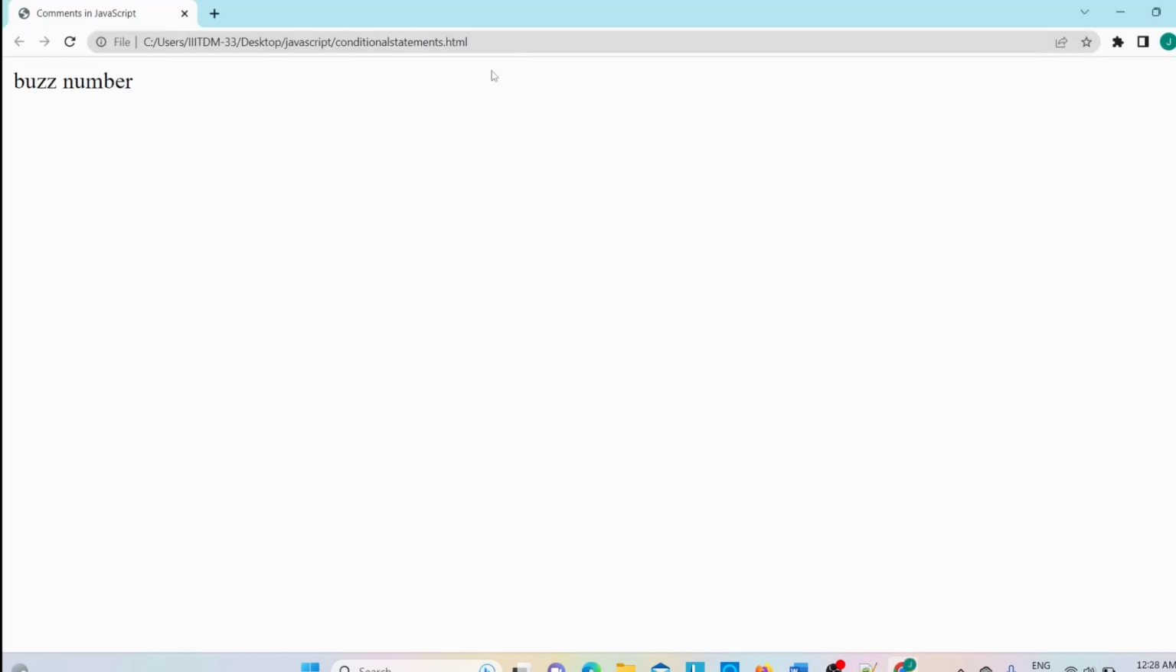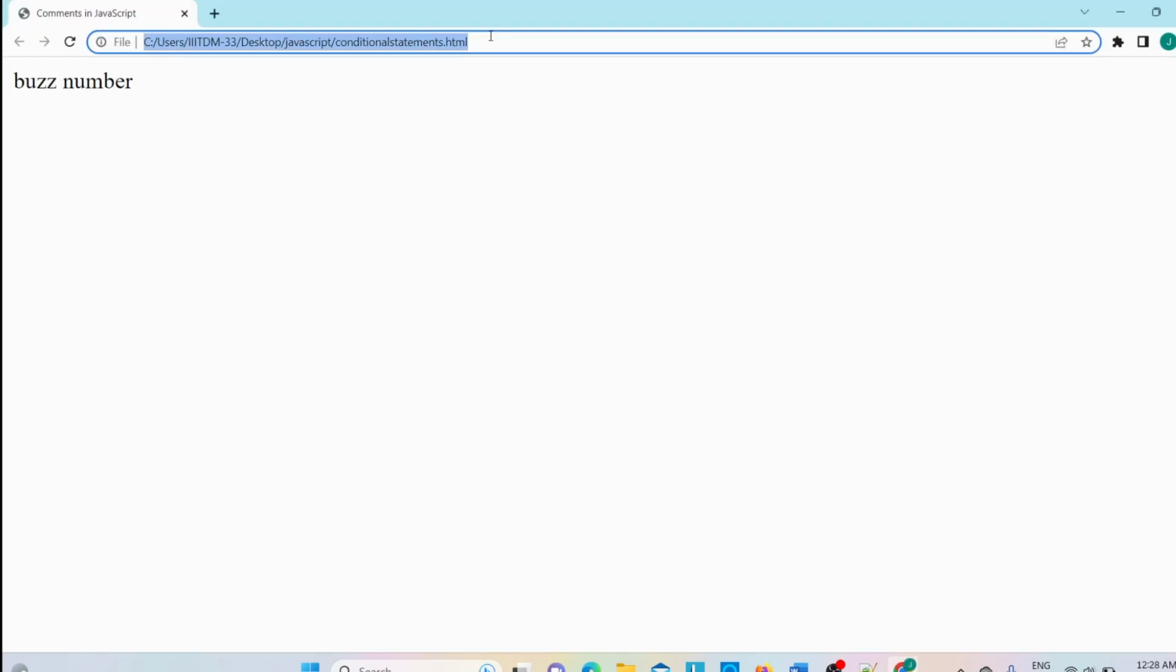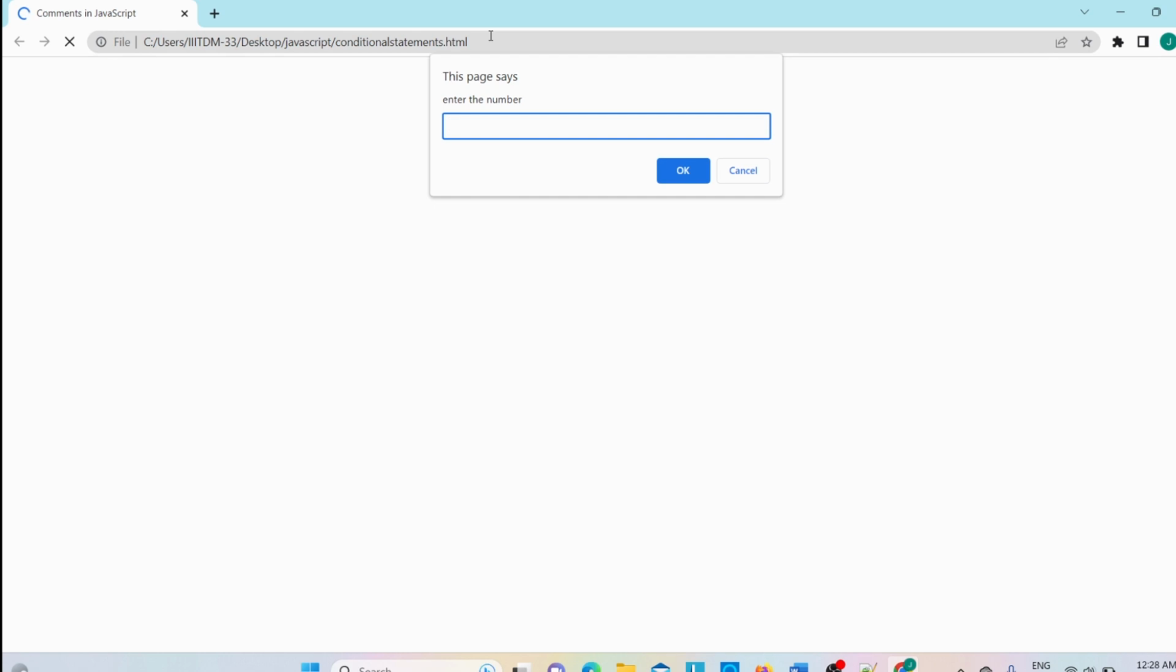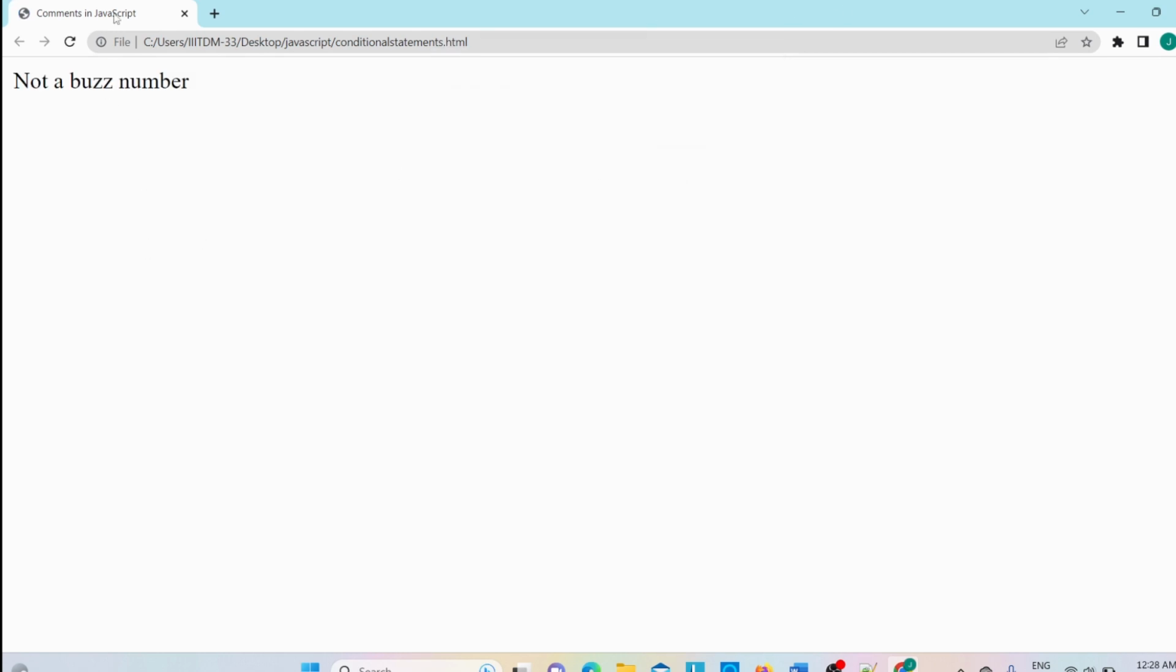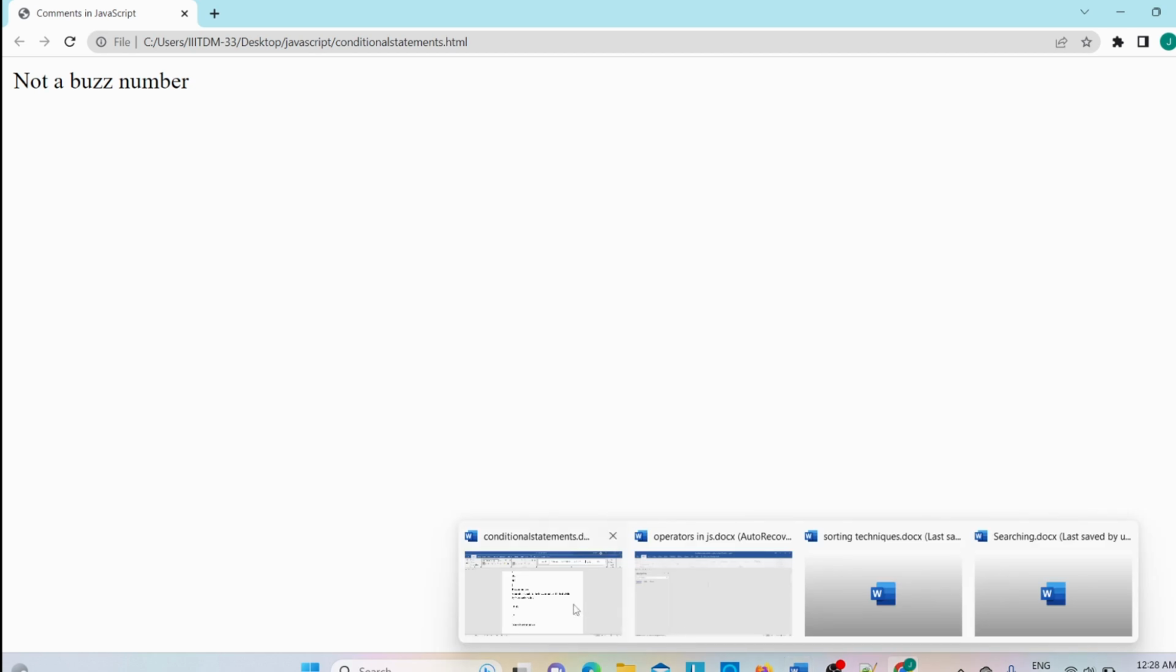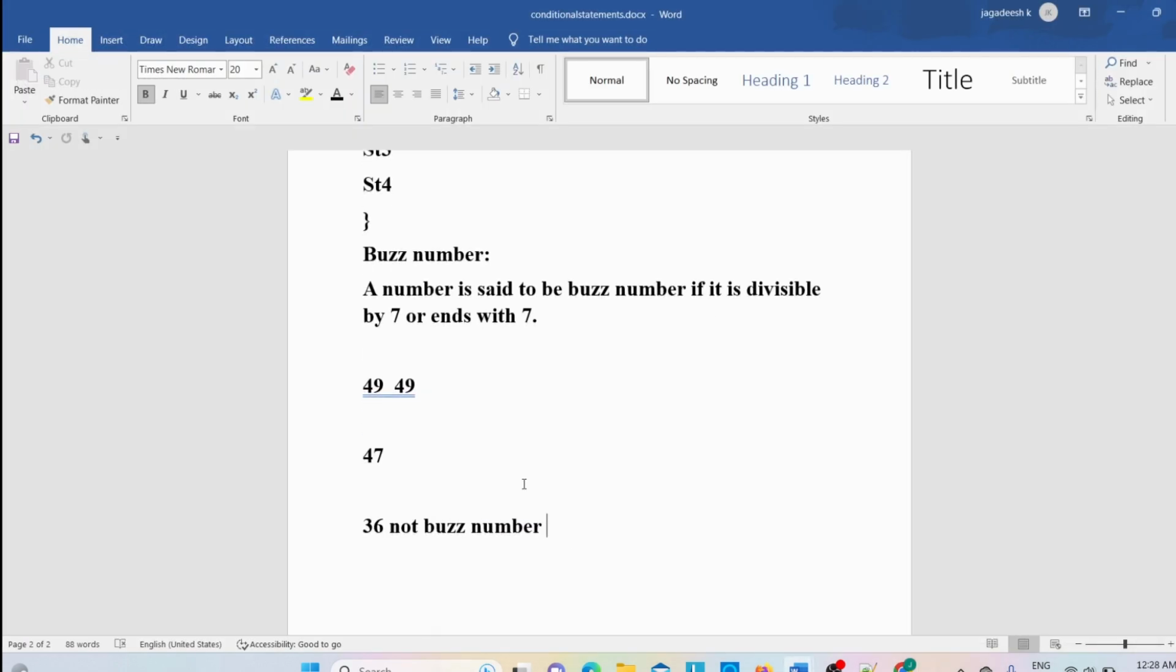If you want to verify, let me save this program, go to the browser and let me refresh it. Let me give the input as 36. You will get the output as not a buzz number. I hope you have understood about the if else.